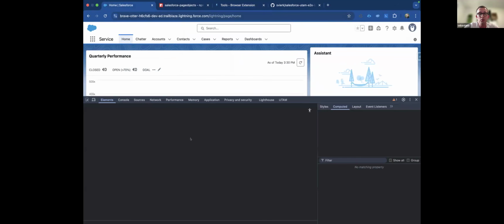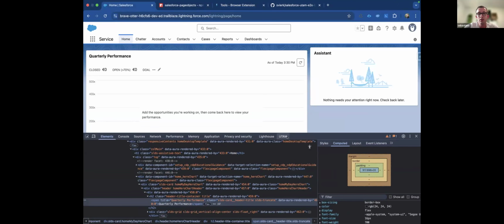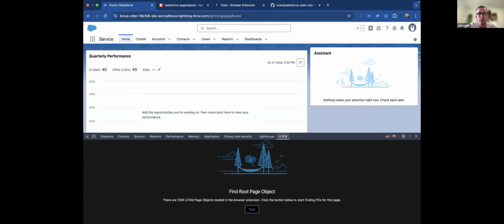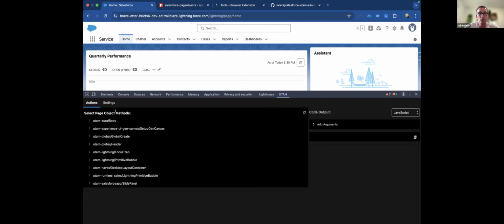So what you need as well, and you can see it if you spin up what we want to use later on for writing the tests. If you have the browser extensions installed, what you should see in your developer tools in Chrome is an additional tab called UTAM. At the beginning, if you navigate to any kind of page, it will tell you that at this page, it finds a given amount of page objects that could be used in your test. And if we click Find, then it will show you a given set of page objects and also their respective methods that you could interact with on this page.